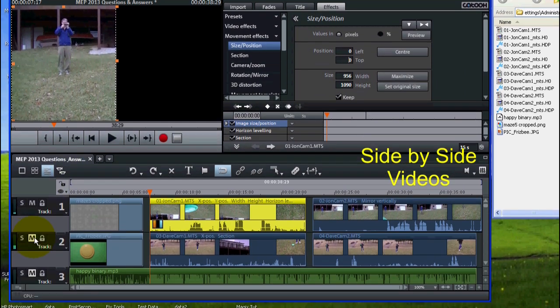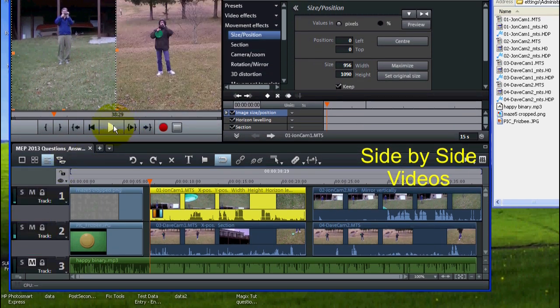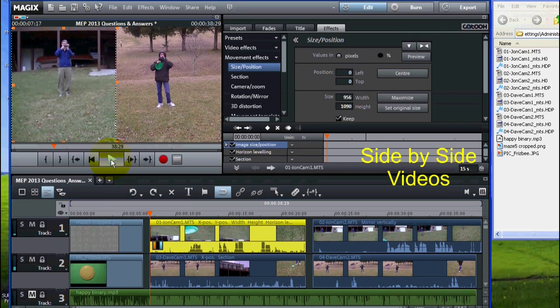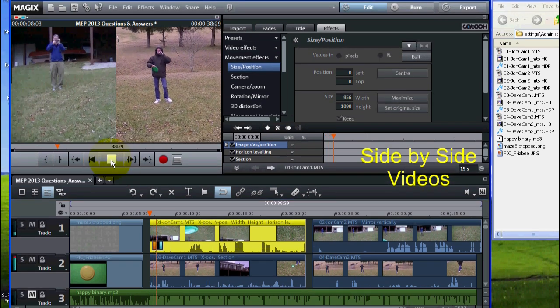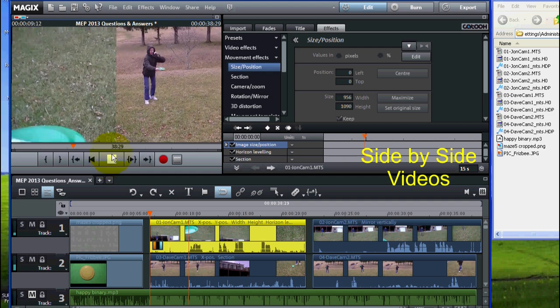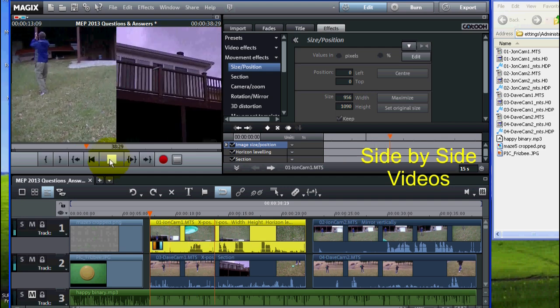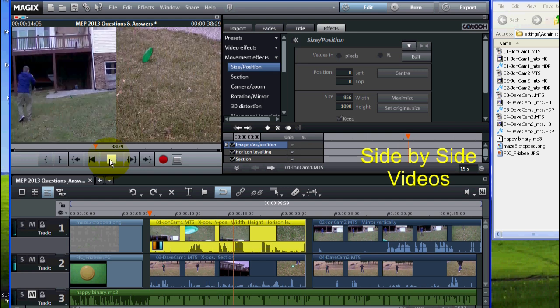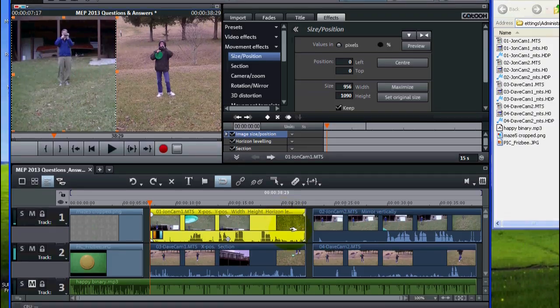Now let's unmute the other one. Now you can see they're both on the screen at the same time, and then when we play it, we got a side-by-side video. Here it comes. Oh, wait. My bad. So that's all there is to it.